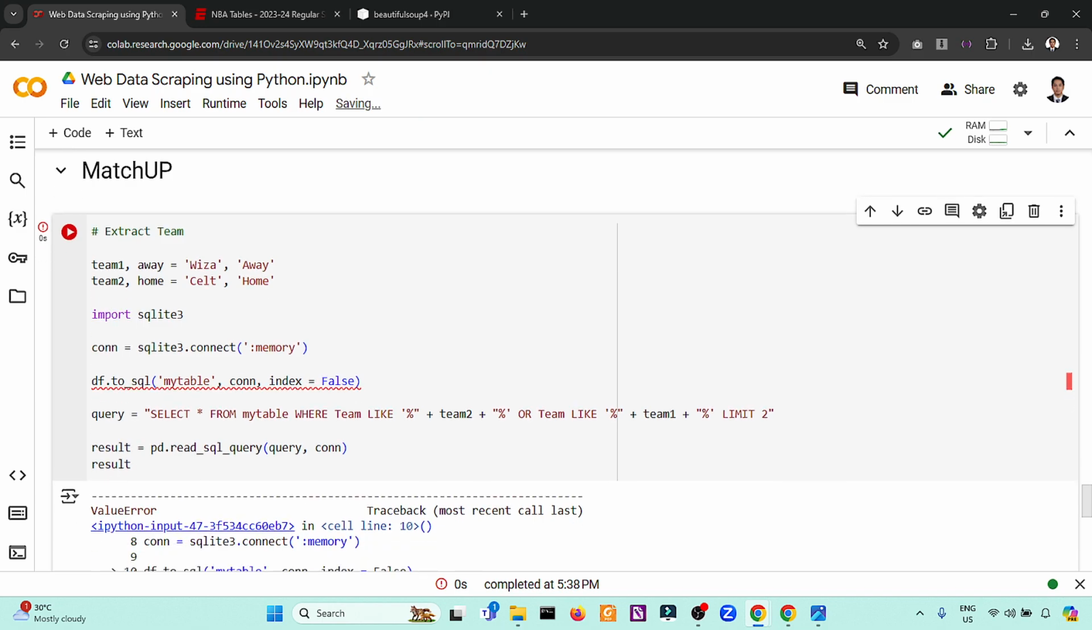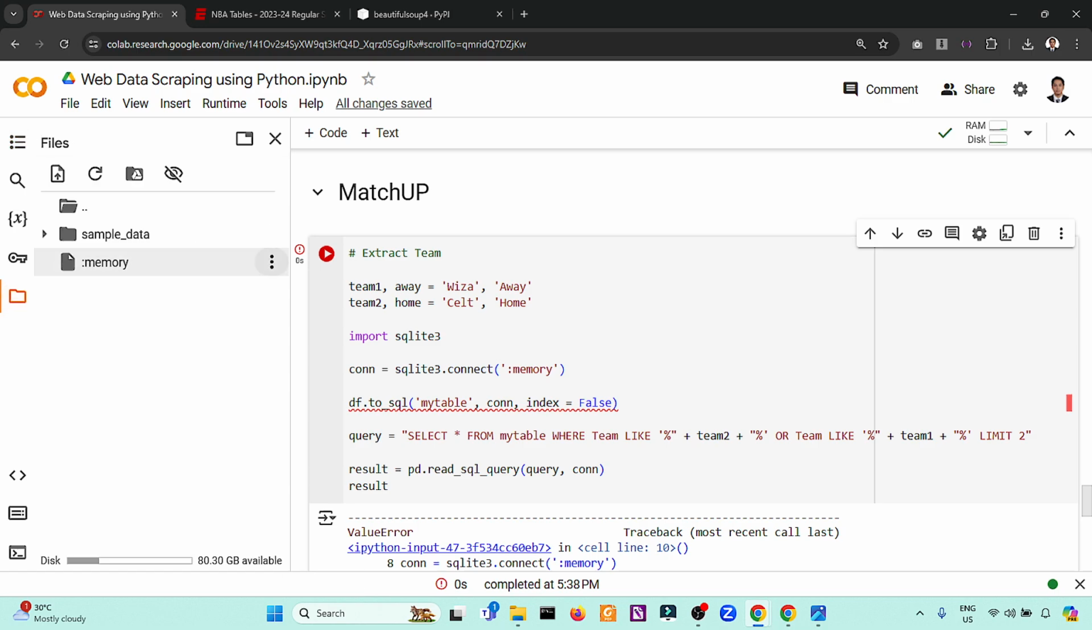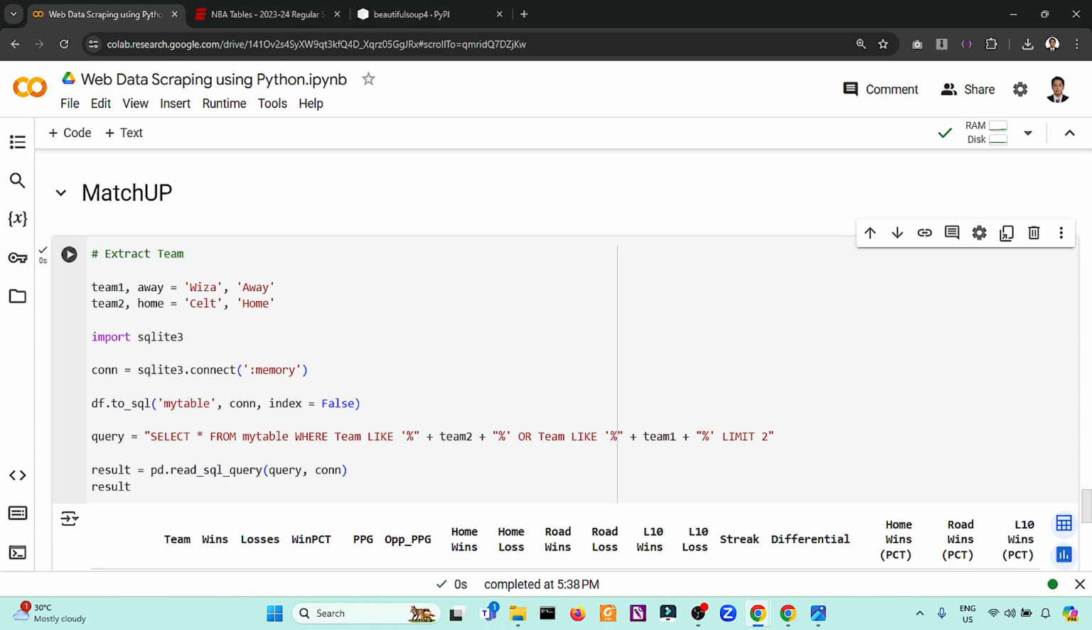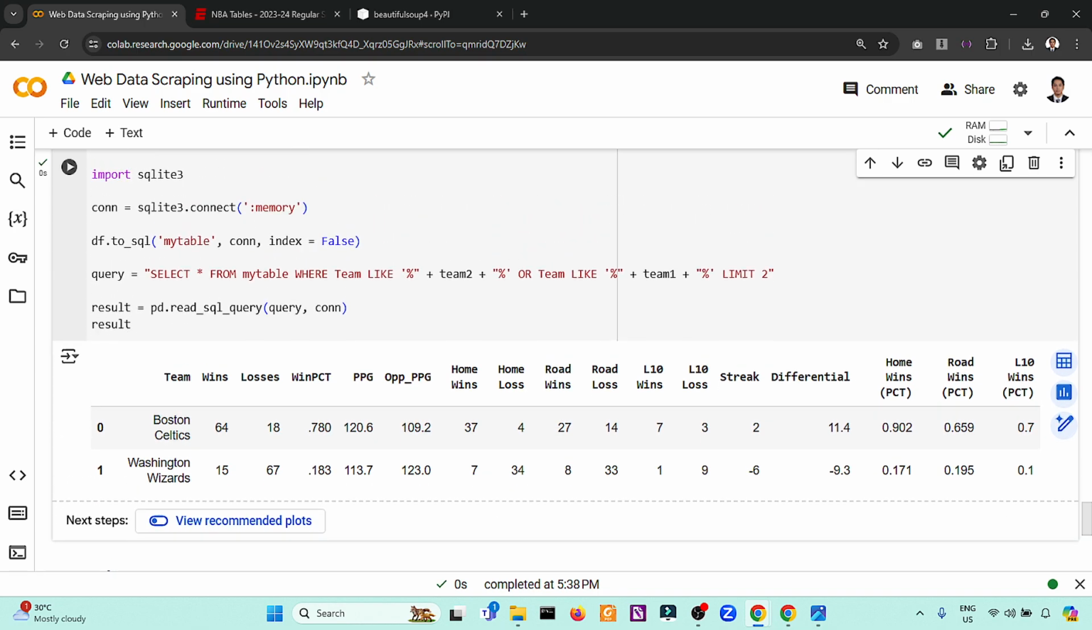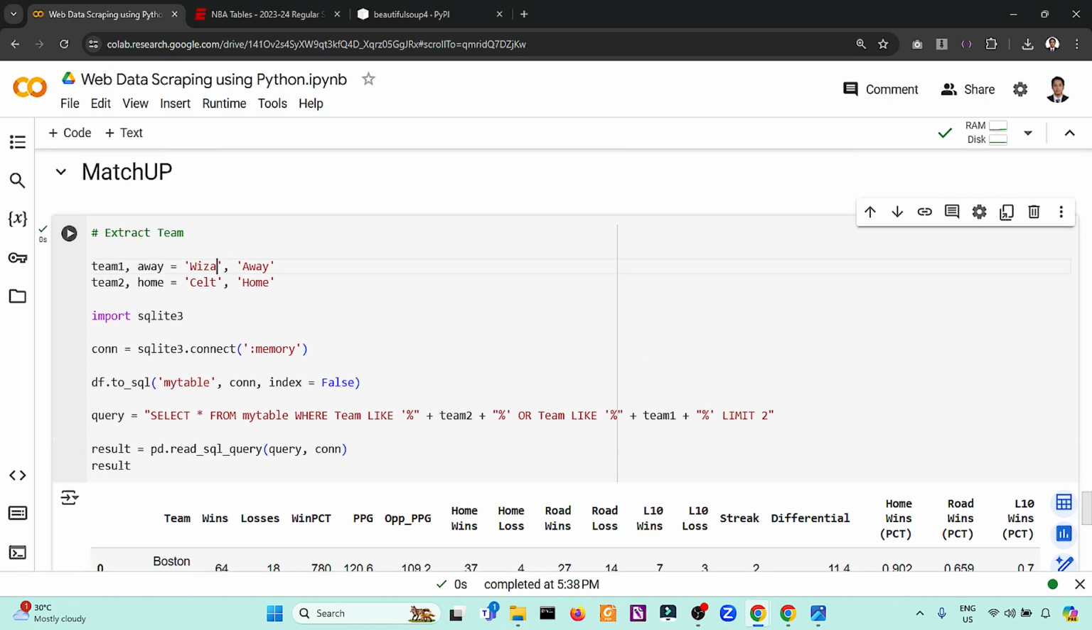So df.sql is already created. If you see here, the memory is already created, so I have to delete this one. It has to not create another instance of my table in memory. Okay. So this one is the comparison of the Celtics and the Wizards. But I will use this one: Washington Wizards and the Boston Celtics.